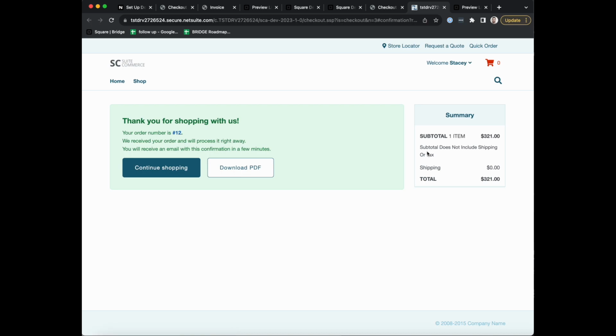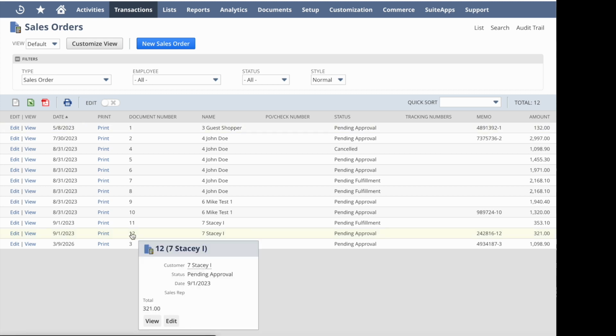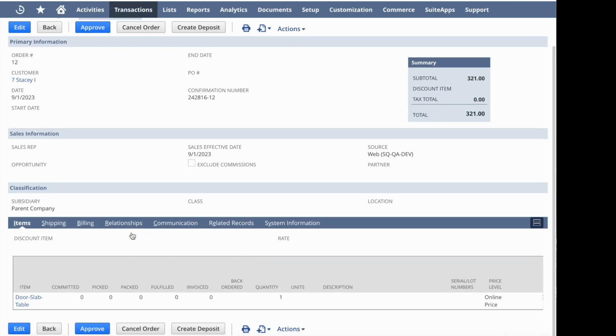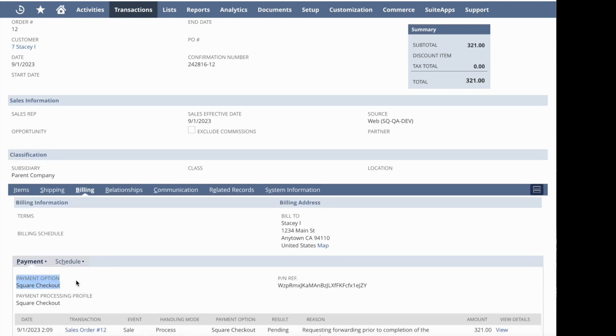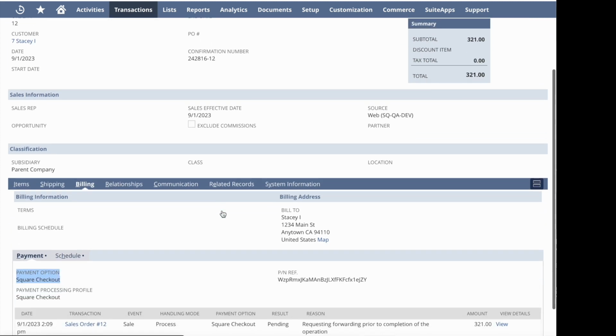And the checkout's been successfully created. So we'll go to that same sales order in NetSuite. And we will check on the billing tab. And we'll notice that that checkout was successfully created as a Square customer deposit.